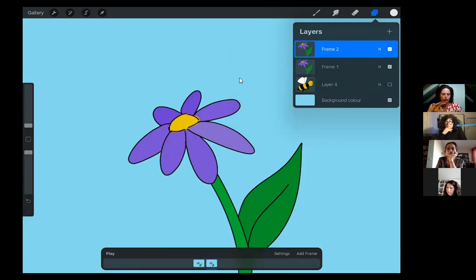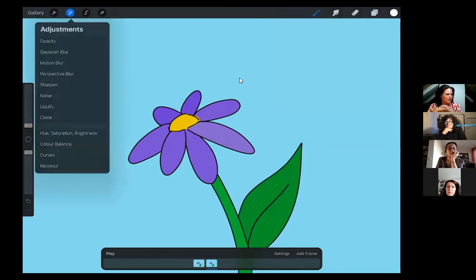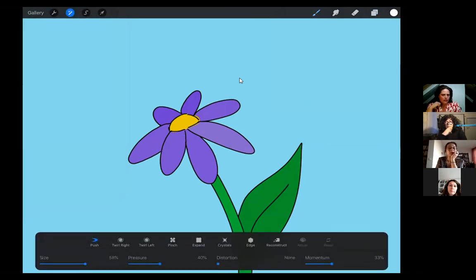I could do various things to change it, but let's go to liquefy, which is in the top left. It's like the, what is it called? Like the magic stick. And then I'll choose liquefy, because you can simply make things move by pushing it around. So I'll choose push and then take my finger and push the flower a little bit, and maybe also a little bit the stem and also the leaf.